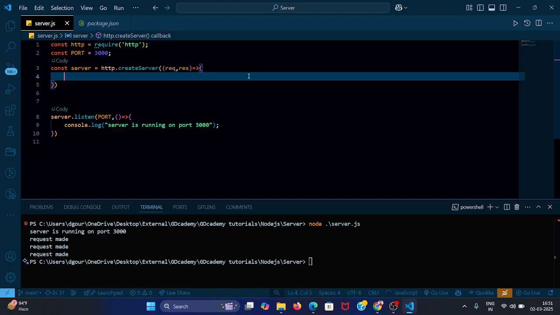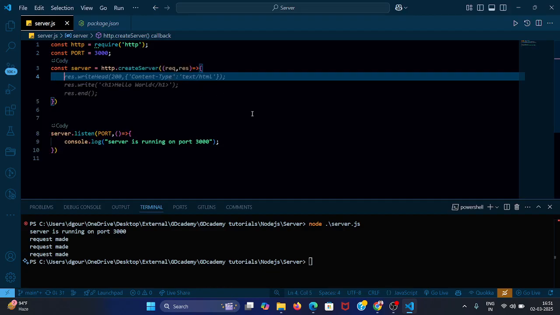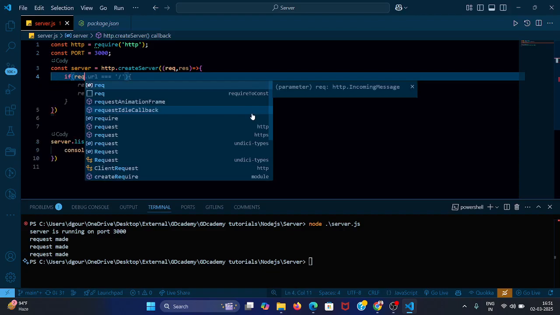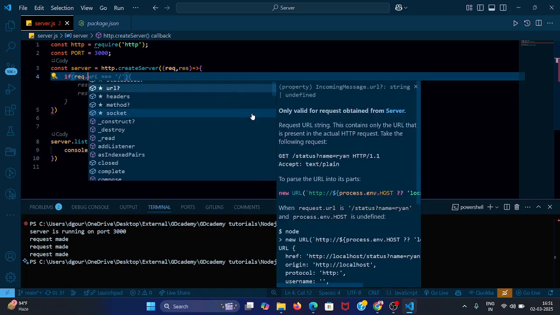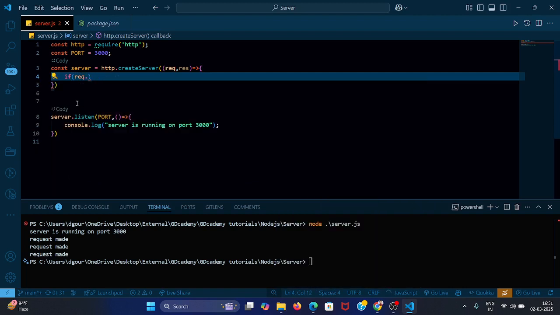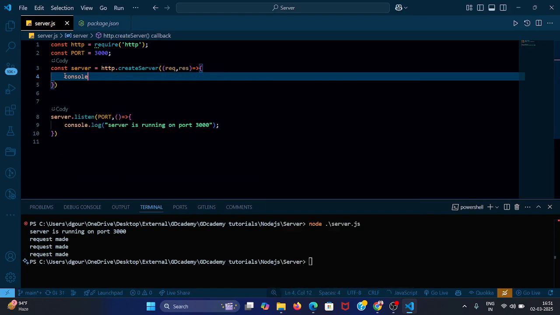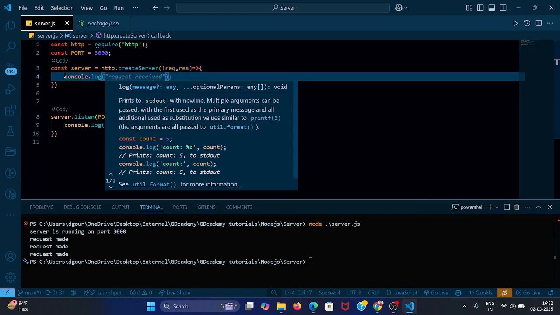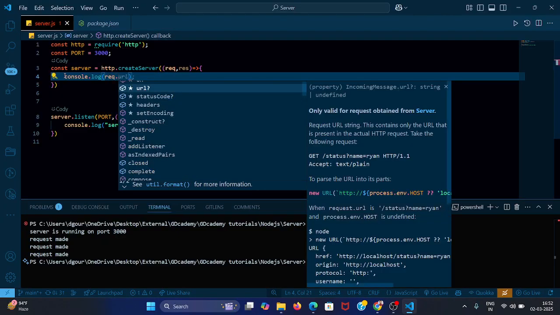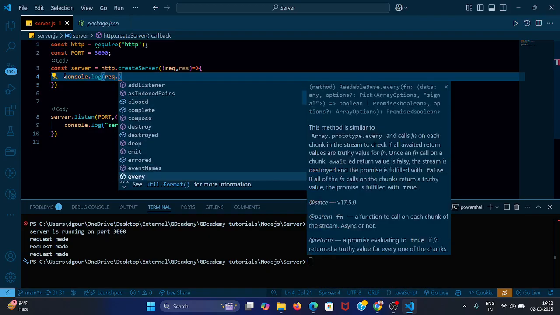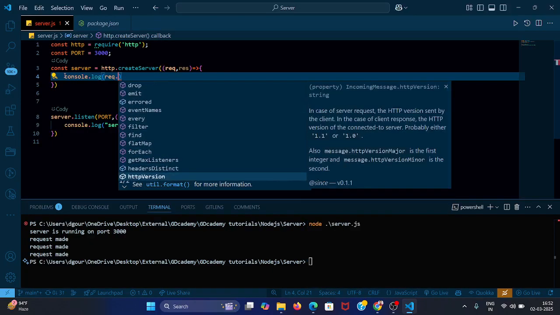Okay, so for that, as we are using normal Node.js, we have to simply write an if else statement inside that callback. Just before writing this, let me show you. If I write console.log inside the request object, there are so many things. If I write request dot, then you can see these things: URL, status code, headers, and so many things are there. So we can access those things from here.